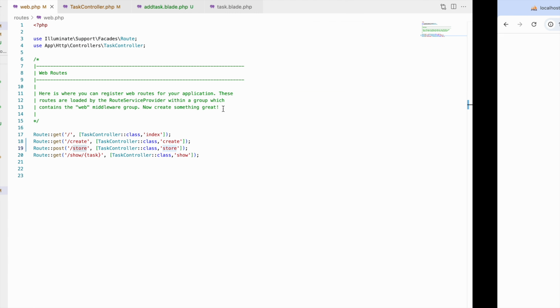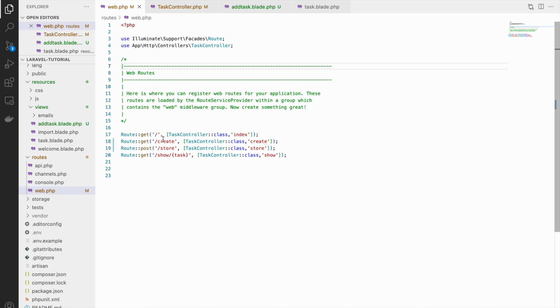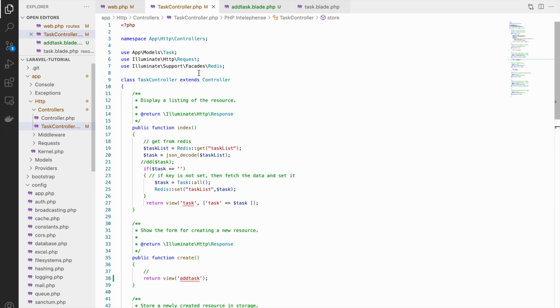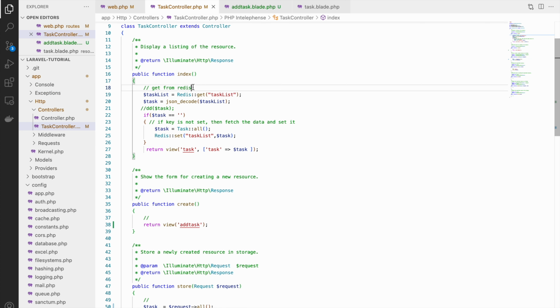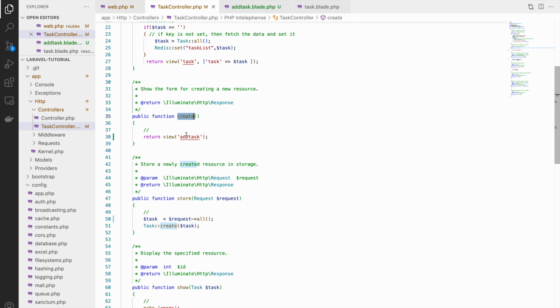Now let me show you the code. So in routes you can see create is going to the task controller create. So let's go to the task controller, and in the index function you can see first we are getting from Redis, and if that data is not present, we are getting data from the database and then setting the cache key and then sending to our view. Now let's see the create function.